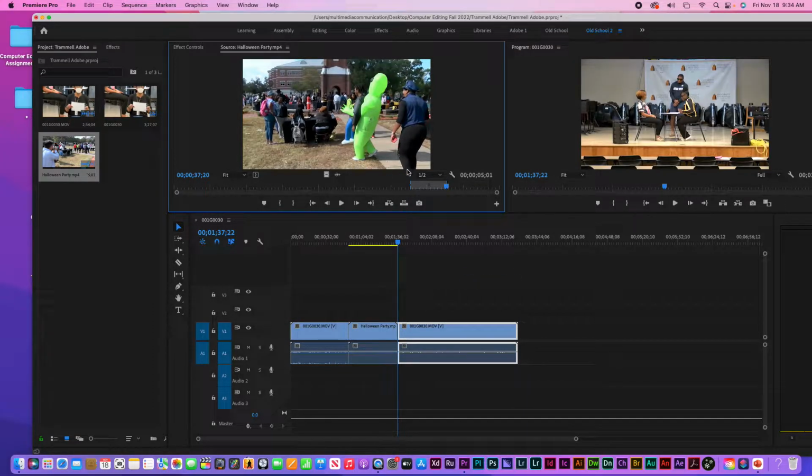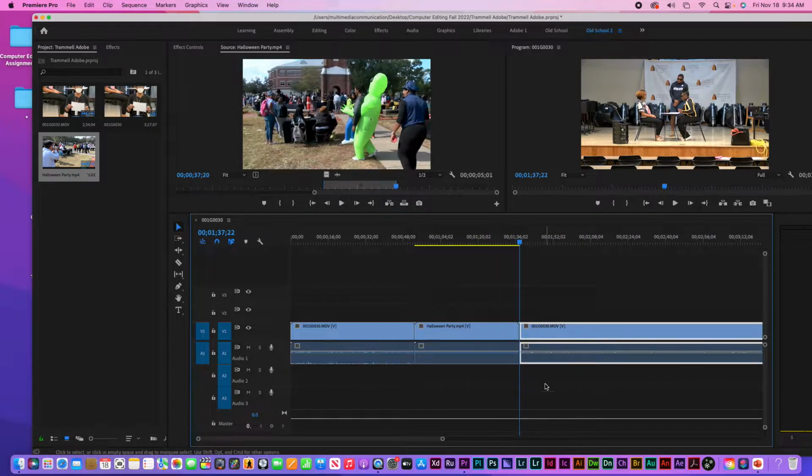Or I can use, say, insert or overwrite. So insert is the comma, and when I do this, it's going to move this clip over a little bit. You see how it made space? Okay, let me Control Z to undo that. Now I'm going to do the same thing. Let me expand this a little bit more. Now I'm going to do the same thing, and I'm going to press overwrite.